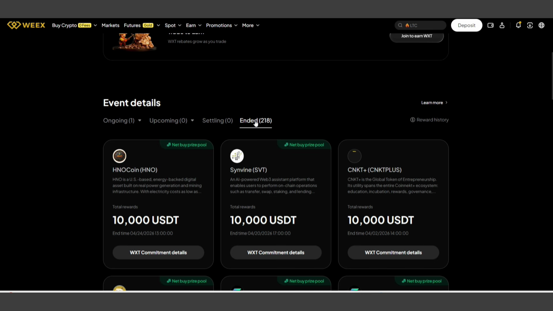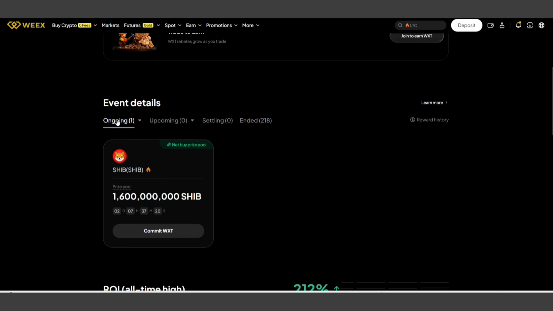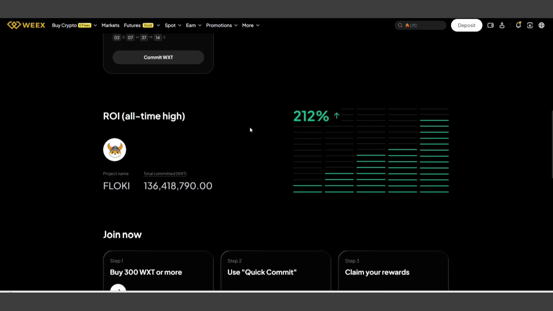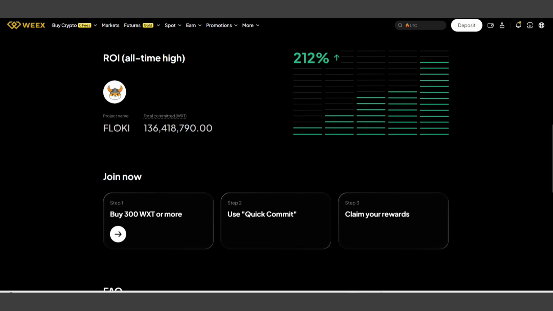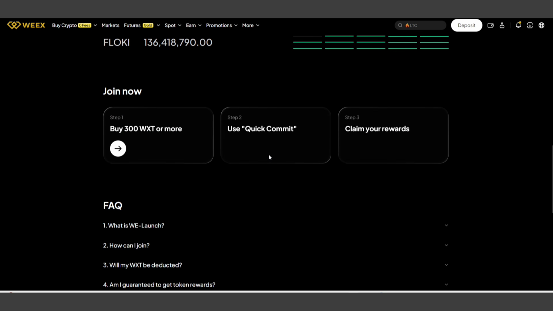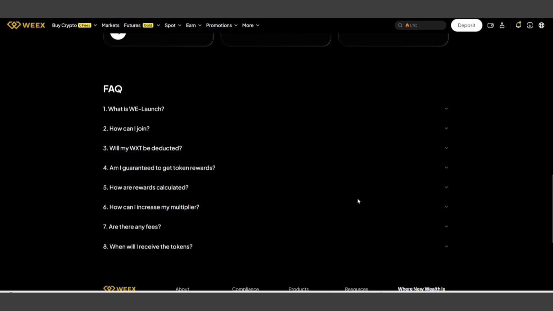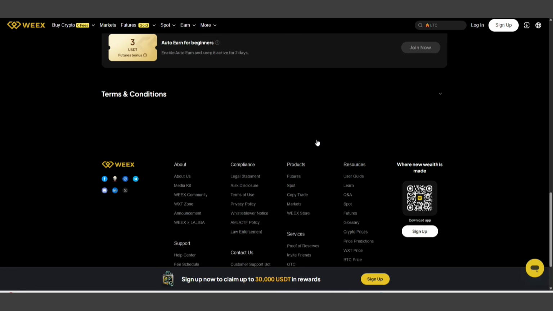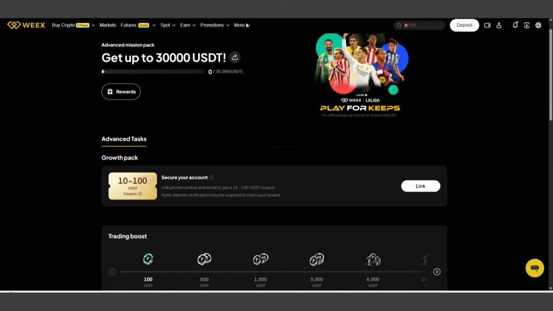Upcoming events and ended events. So you can check the ended and this is the ongoing, this is the new one. And this is the prize of this airdrop. Here you can check the project name, claim your reward also. Here you can check many options. When you go back, you will see many more options.